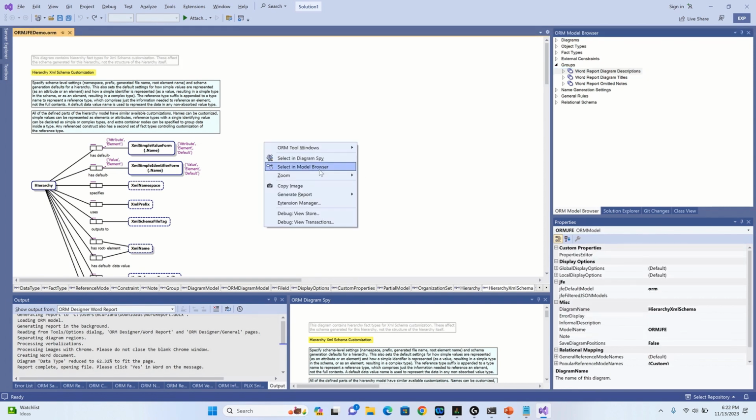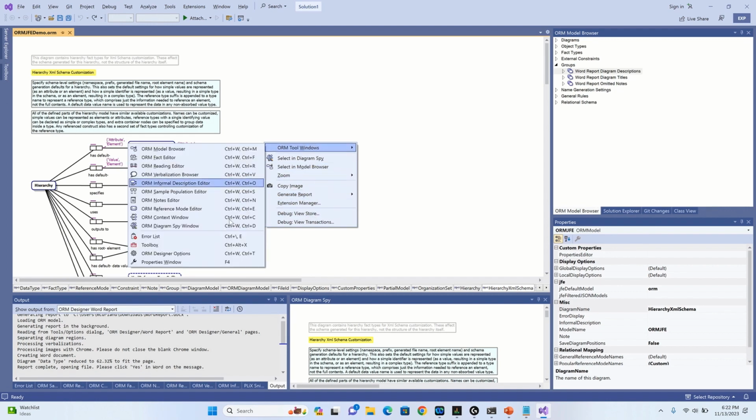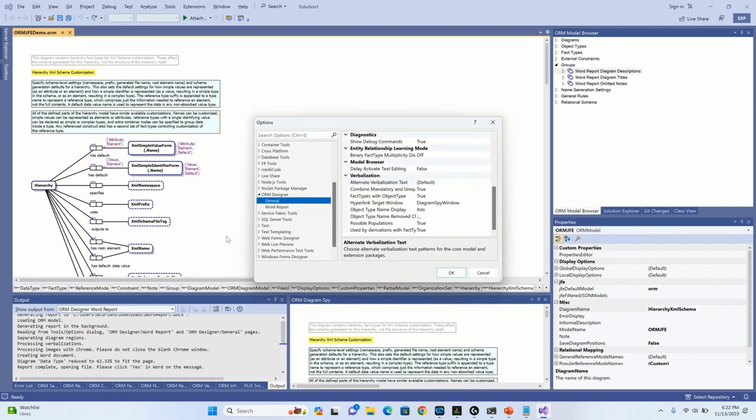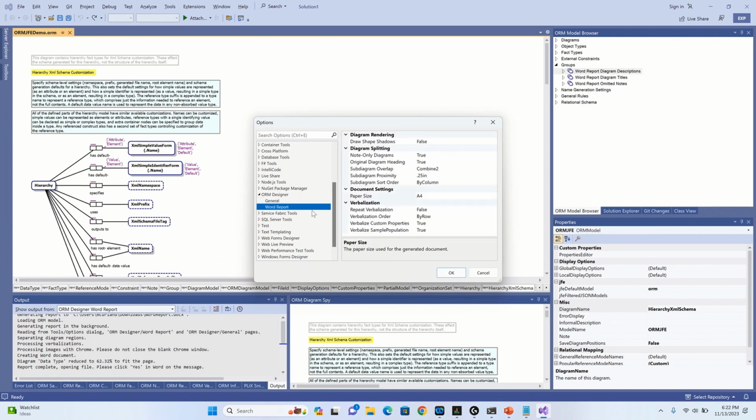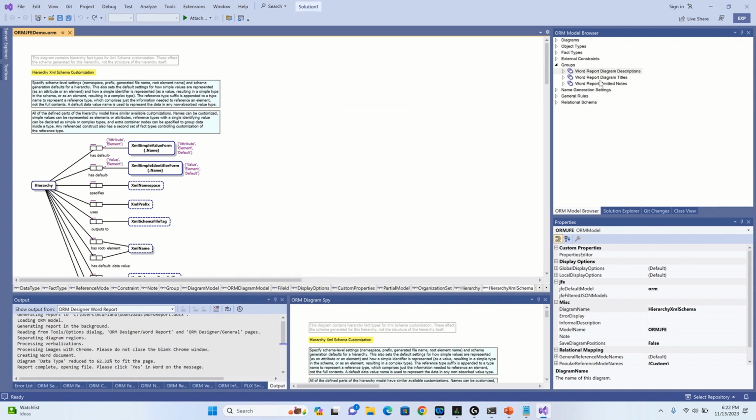Your other report settings are in the tool windows, designer options, and here you have word report. So these decide things like paper size and how shapes are combined and how you determine what is a single diagram or a subdiagram, etc. We're not going to get into those here.